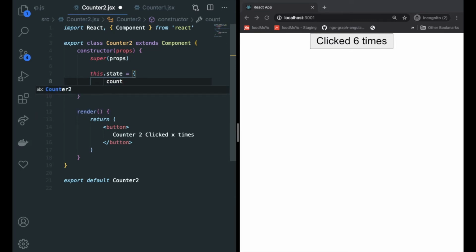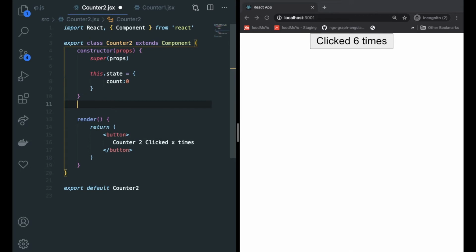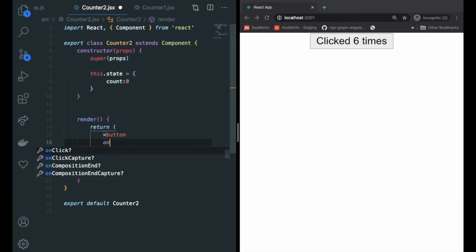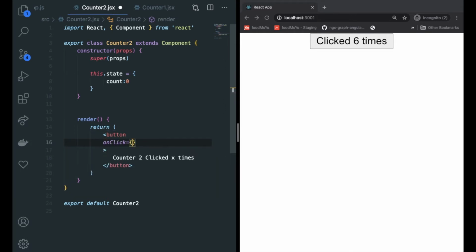Later I will edit the previous component, counter 1. Inside this component again I will need one state, and I'm starting the state of the counter variable from 0, and on clicking this button I will again need one method, actually one arrow function. So I'll need increment count, which will increase the state of this component by 1.